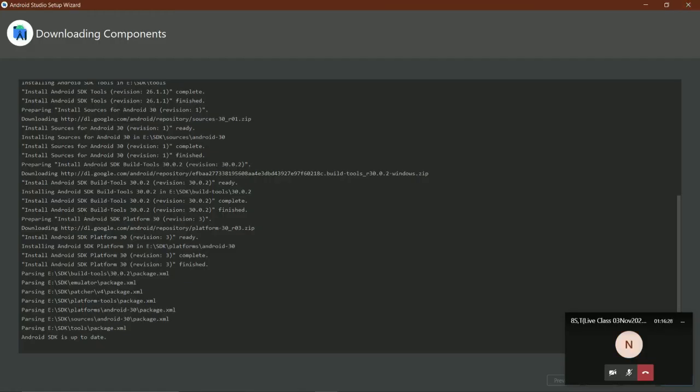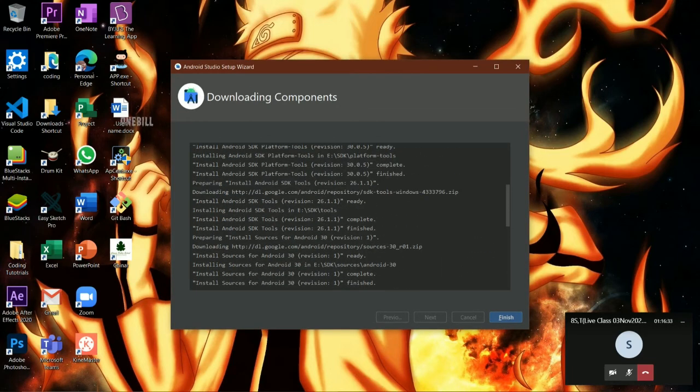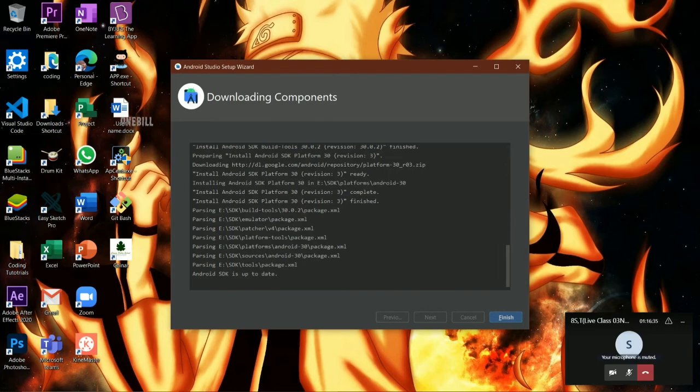Then yeah, as you can see, downloading components, it's all completed now. The option to finish has come. Now let's click on it, finish.